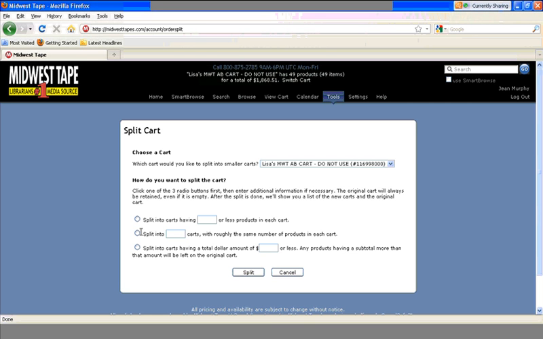So down here it asks you, how do you want to split the cart? Well, you can split that into having so many products or less, or you can split into so many carts. So say I want 5 different carts, and it's going to adjust that same number of products into each cart. Or the last option is kind of what I'm looking for. I want to split into carts having a total dollar amount of, let's say, $500 or less.